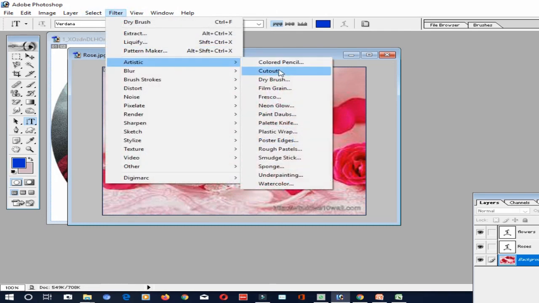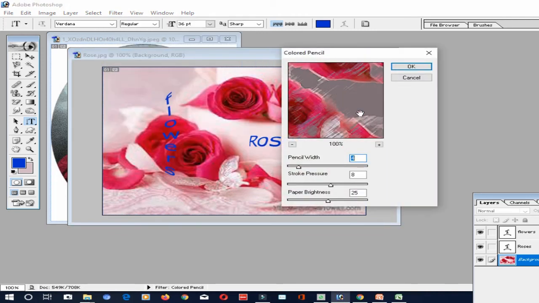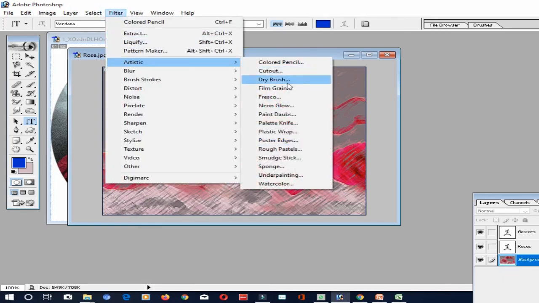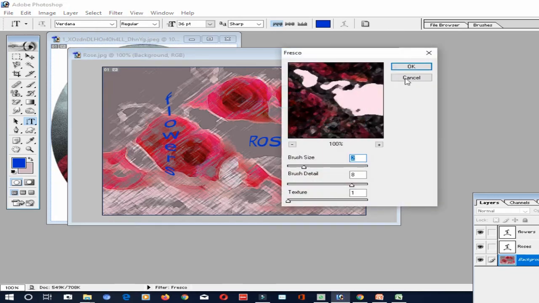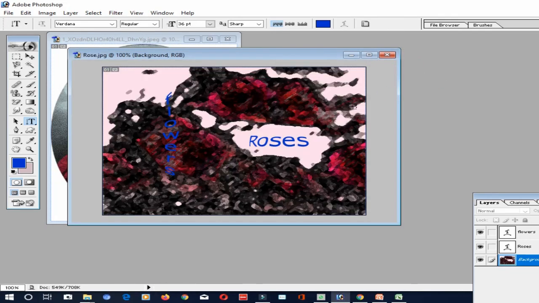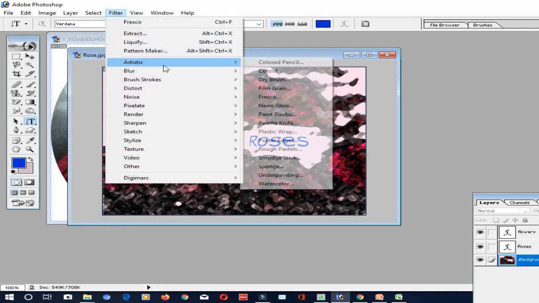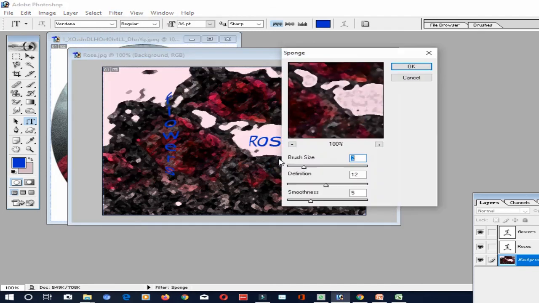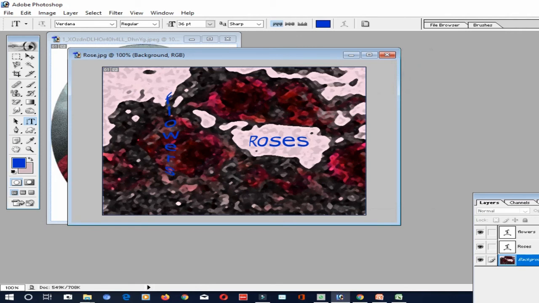See, this is the artistic option, and under that we have various artistic effects. See, color pencil effect. It will show you the effect of the color pencil. It will be applied to the image which you have created, right? So you can use the various options present here: color pencil, cutout, dry brush, film grain, fresco. See, another artistic effect. Okay, so next one is what? Rough, see, fresco, neon glow, paint daubs, palette knife, plastic wrap, poster edges, rough pastels, smudge stick, sponge. See, it is showing you how it will get changed. Can you see the change here? So this way you can use these artistic effects.